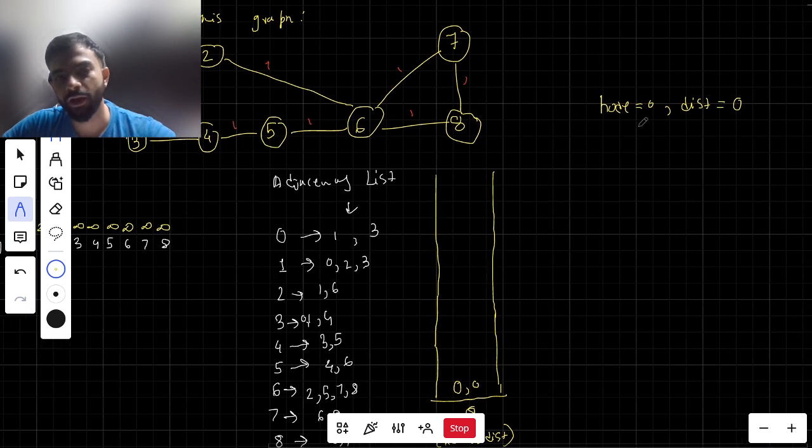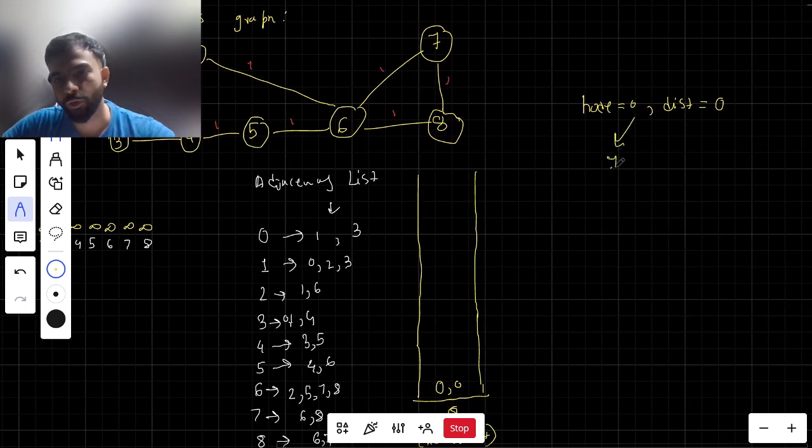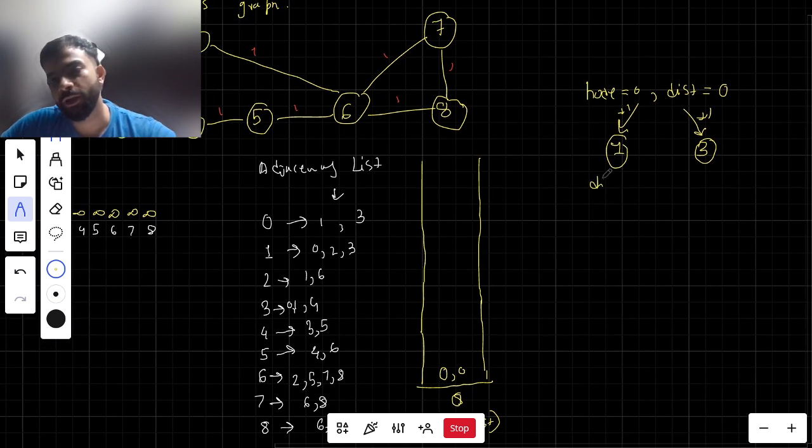So I can reach node 1 and node 3, right? I can reach these two nodes. And you know that whenever I'm getting to a distance, I have to add plus 1. That means my distance is updated, so my distance becomes 1 and 1. So the next elements I'll be adding after 0 comma 0 will be 1 comma 1 and 3 comma 1.